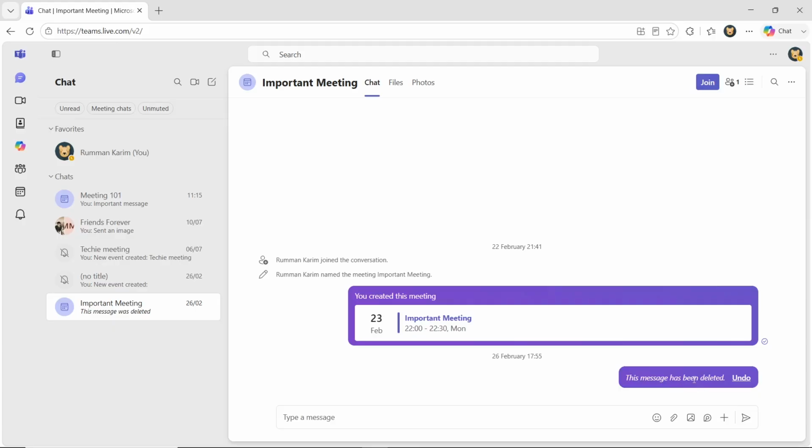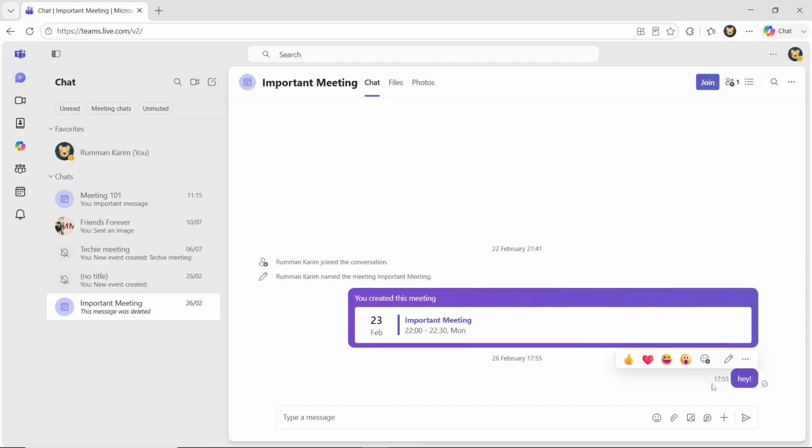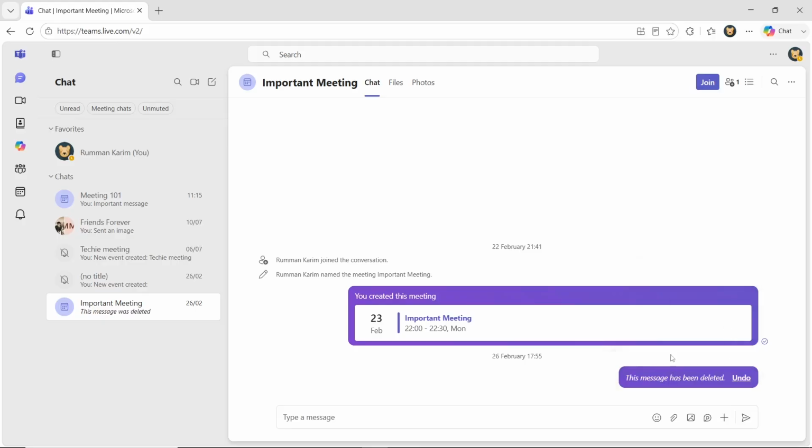And if you want to undo the action, what you have to do is just simply click on undo. This will bring back the message. But if you want to delete it again, it's simple. Click on the three dot icon, which stands for more options. Then just click on delete. And the message will be deleted. And basically, that is how to delete a message from Microsoft Teams chat.